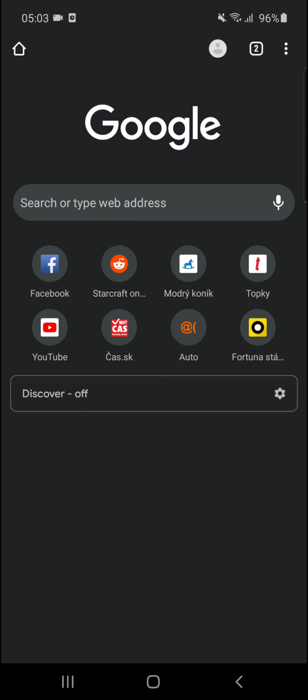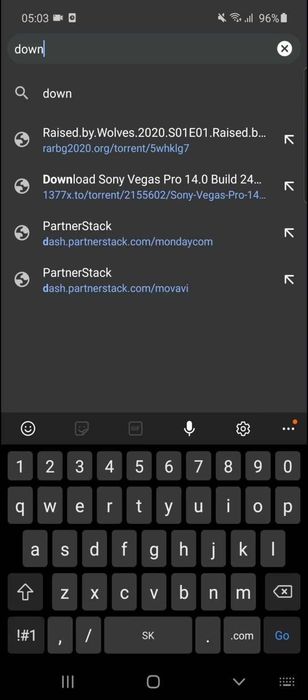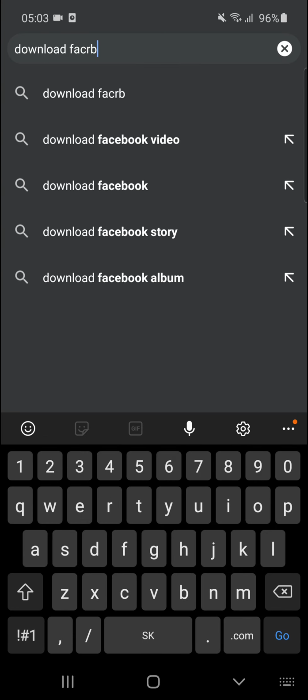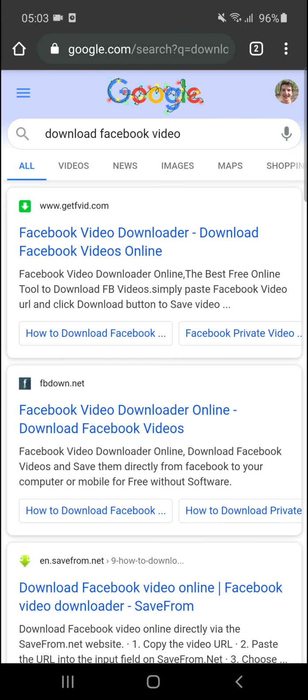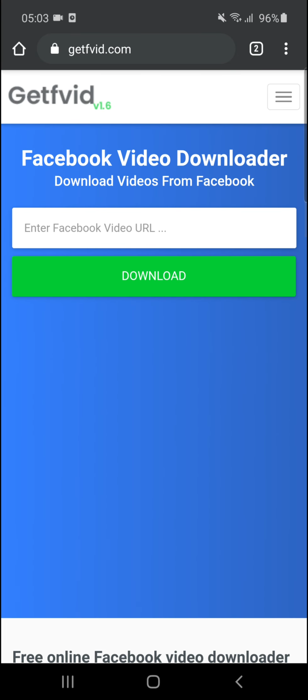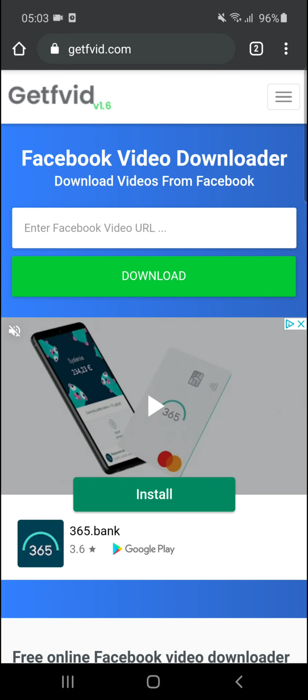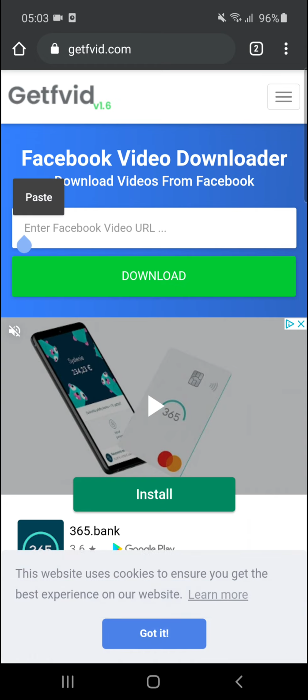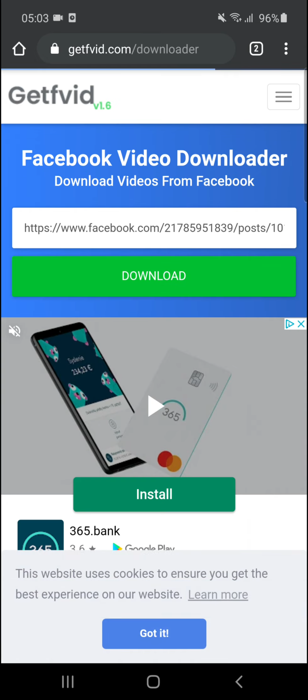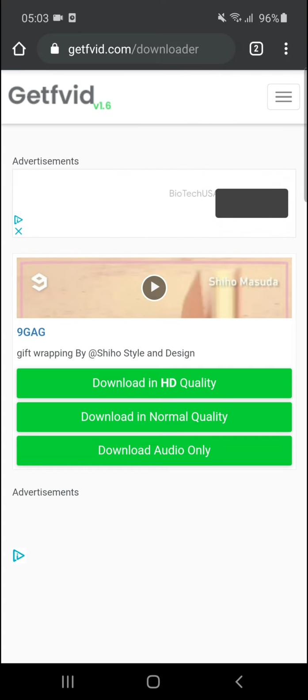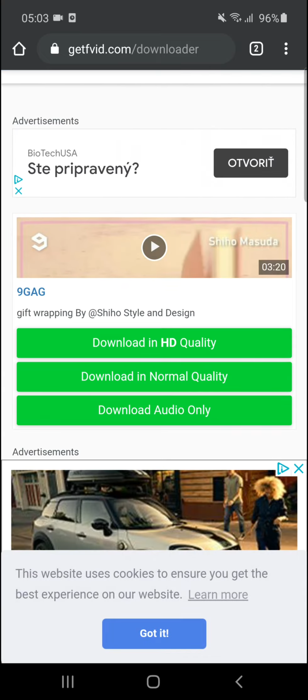Then write in Google, download Facebook video. Nice. And you get fwid.com, and I'm going to paste the video here. And you can download HD quality or normal quality.